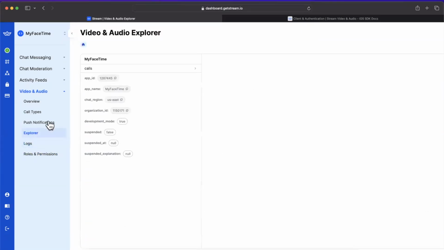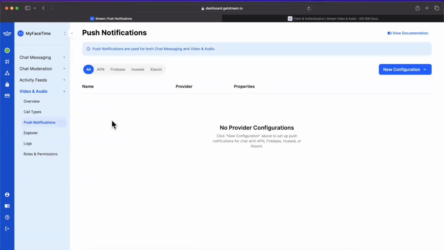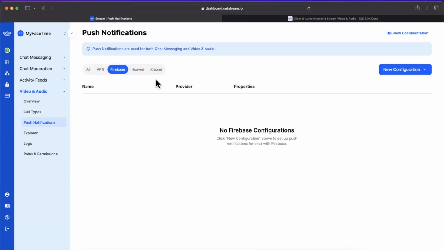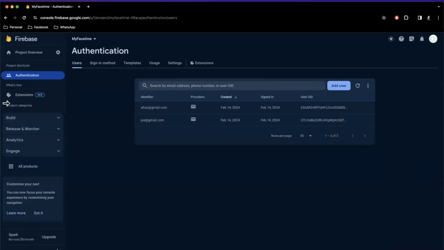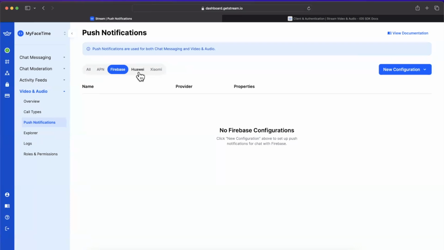I encourage folks to be familiar with the dashboard here, since you're going to end up spending so much time in it. And push notifications. I mentioned this as well earlier. The Stream dashboard supports APN, which is Apple's push notifications. You can also set up cloud messaging in Firebase, which is what we have actually used here to set up our backend. I've got a dedicated video on Firebase push notifications as well. They also support Huawei as well as Xiaomi, so their respective push notification offerings.